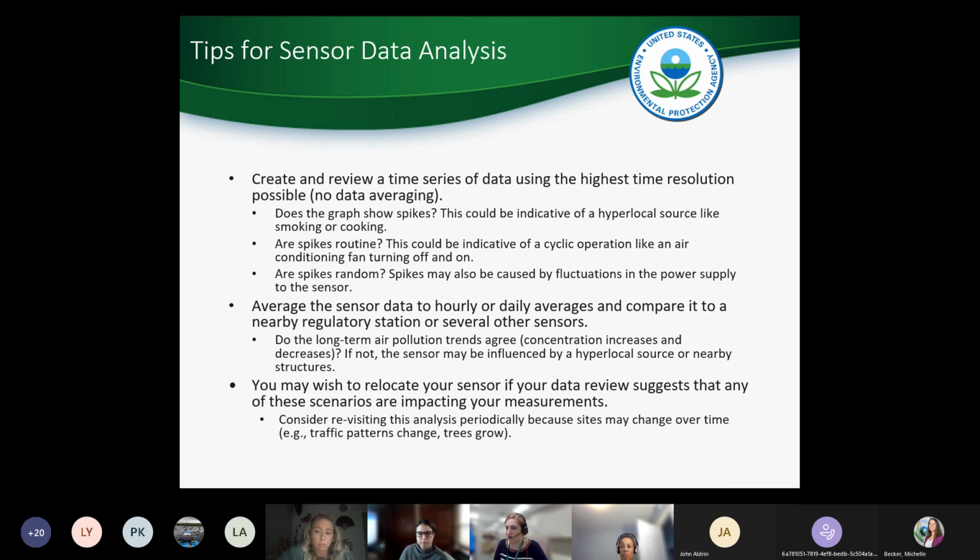So after you've installed the sensor and you are collecting measurements, it's a good idea to do some data analysis along the way, not just at the end of your measurement periods, again to do some data quality checks and make sure that you are collecting the measurements you're interested in and there are no other sorts of interferences.